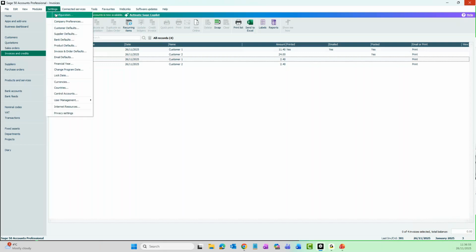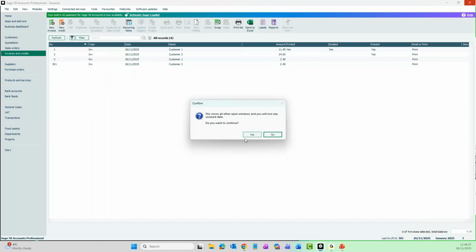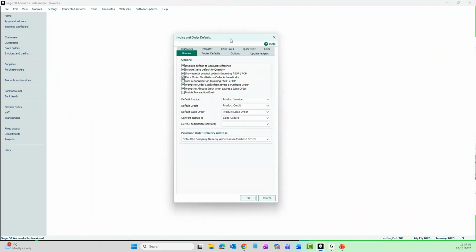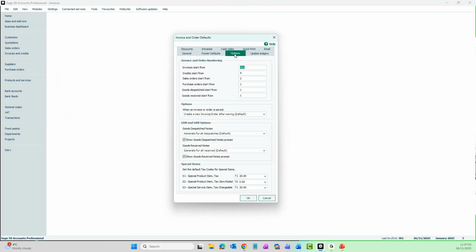If I just go back into settings again, in invoice and order defaults, then drag it across because it's opened on the other page. Back in options, you can also down here change the default tax code for those special item lines as well. So you can change it, obviously, just using the drop-down box. If you need to change the tax code that you're using for any of those, that can just be done from down here as well.